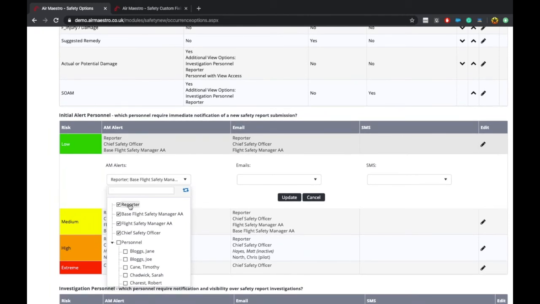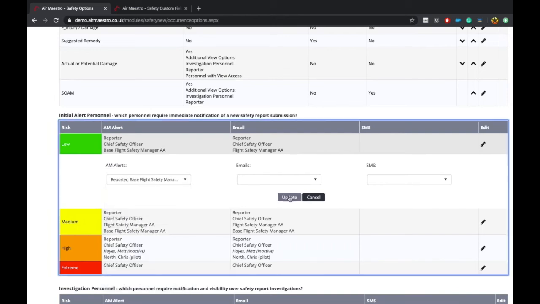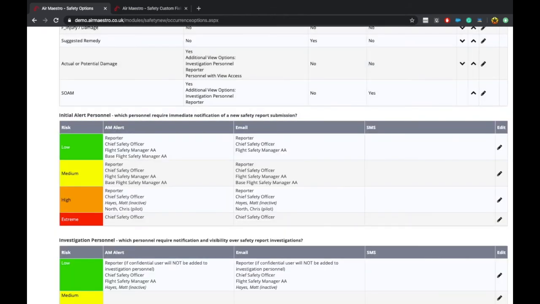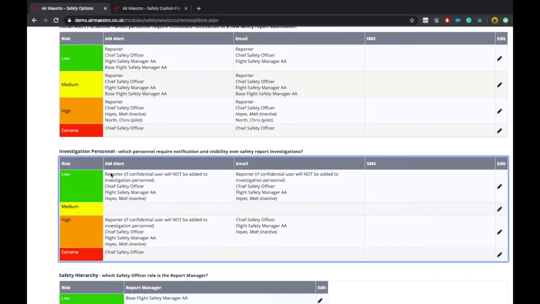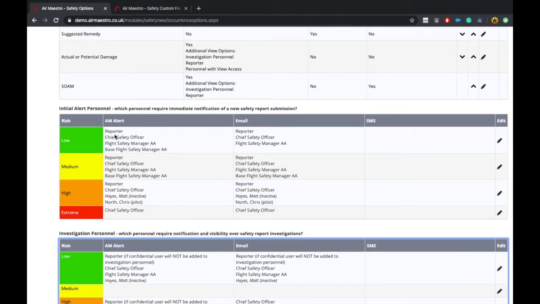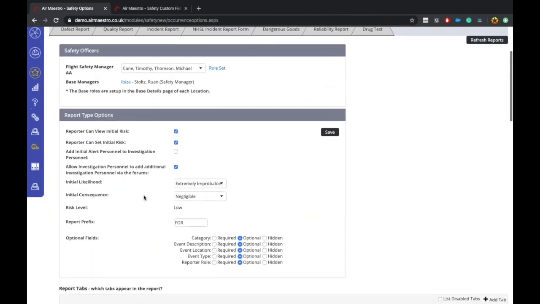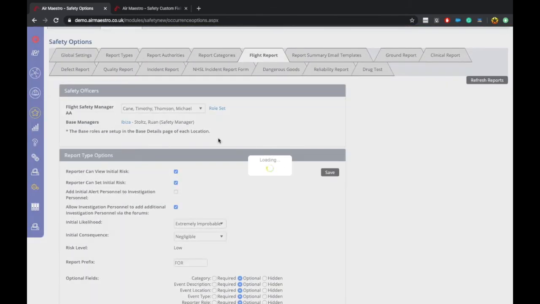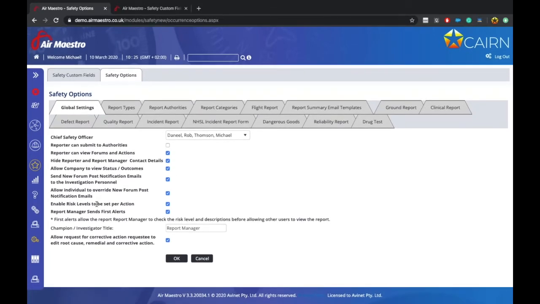Right. Having the reporter here is a nice thing to have, because again, it promotes the open safety culture. It's especially nice to have them here in Reporter. So you might be wondering, why would a reporter need an initial alert? Surely they would know because they've just submitted it. But remember, we have here in global settings, report manager sends first alerts.